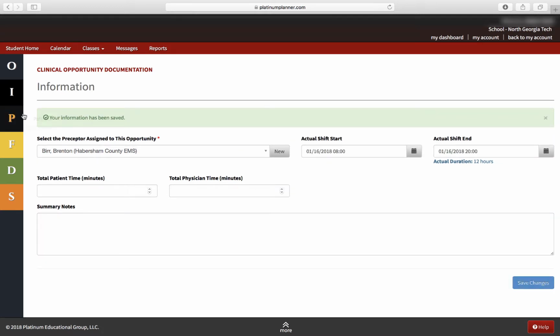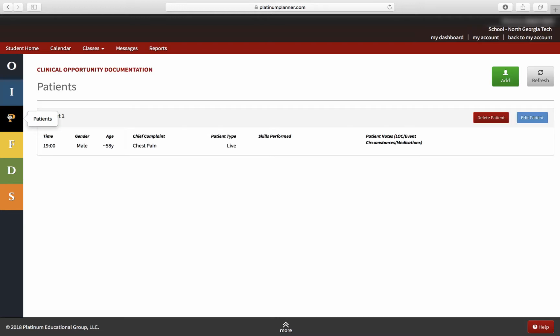So once we get the preceptor in, we'll hit save, and your information has been saved, and that means your preceptor has been saved to this clinical and your times are saved. Now we'll go to the patients. I'll have to select all of our patients.